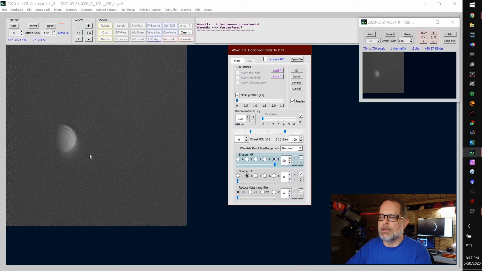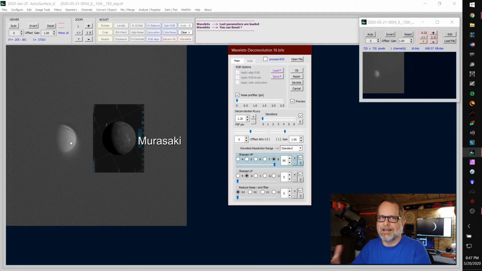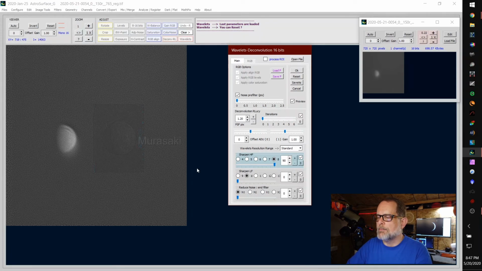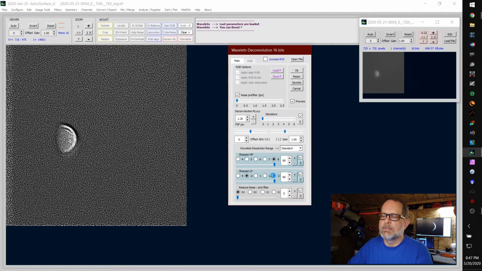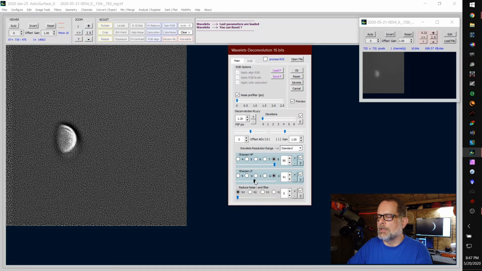So we'll go really high on that. Okay, and this is a crater called Murasaki. It's kind of like the Tycho of Mercury. So that's good, we're getting that. See what happens if we crank this guy up. Okay, so now we have way overdone. That's fine. Pull this back to the middle. Still a little bit overdone. Let's go down to 11.